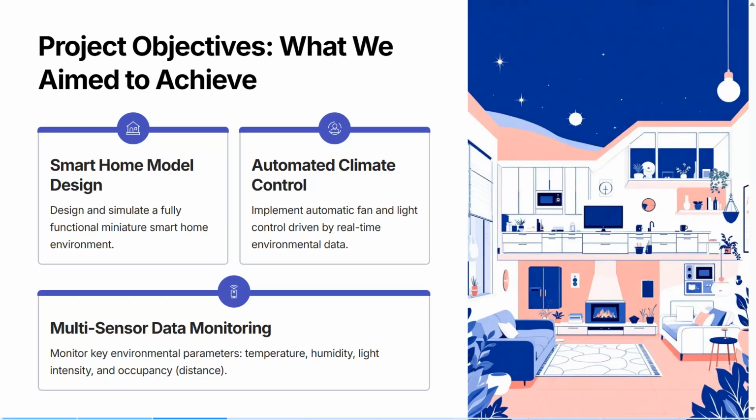My project objective, what we aim to achieve, is automated climate control. We implemented automatic fan and light control driven by real-time environment data, like the LDR sensor. We use the LDR sensor. If there is darkness in the room, the lights will glow. The darker it gets, the more brightly the lights will glow.